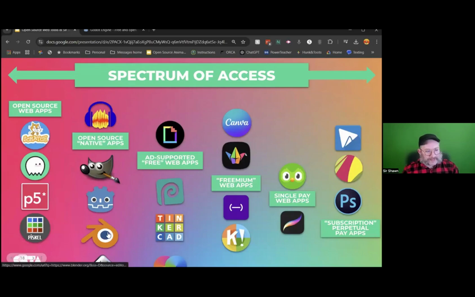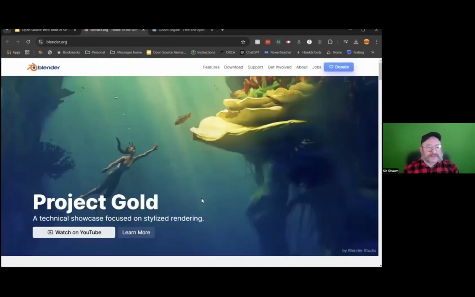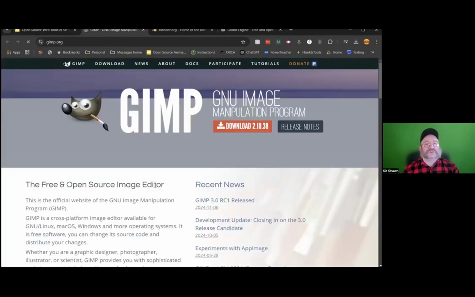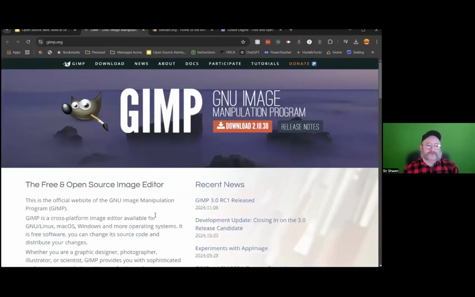Let's see. Blender is a 3D making program. Very advanced. Sometimes to do advanced 3D, you need a good computer, but Blender is a free and open source 3D program. There's GIMP, which is a free Photoshop-like program for visual editing. So, a free and open source image editor.